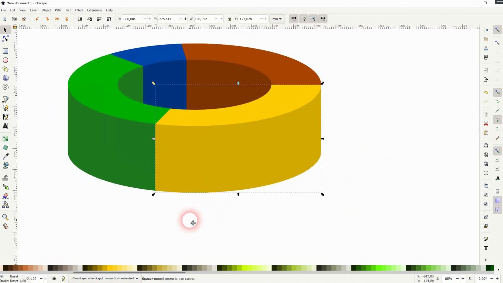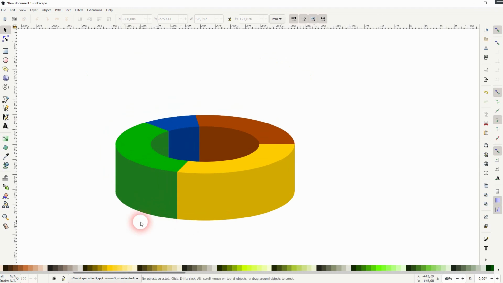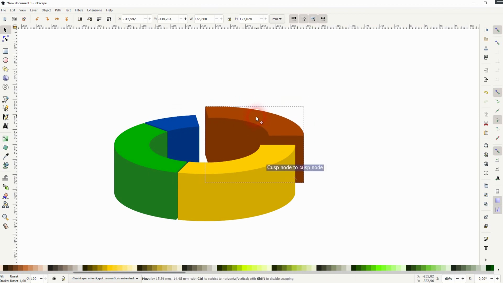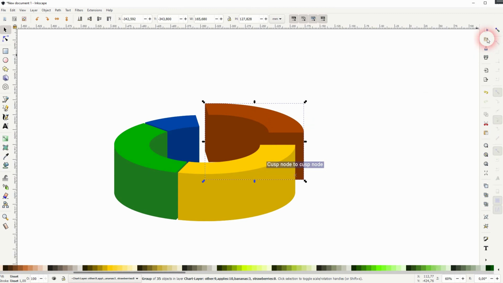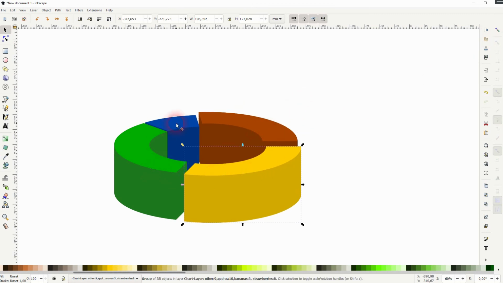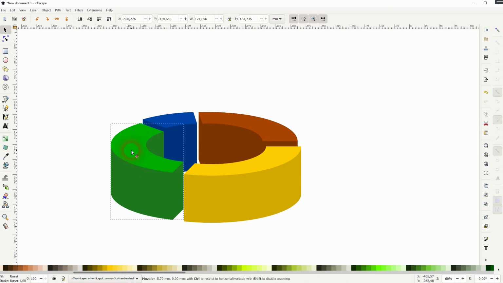And now we've got a 3D donut chart. You can keep it like that, or you can create spaces in between these different segments. If you do so, just disable the snapping for a moment, and you can do that much more easily. And this is how you can create such a 3D donut chart in Inkscape.